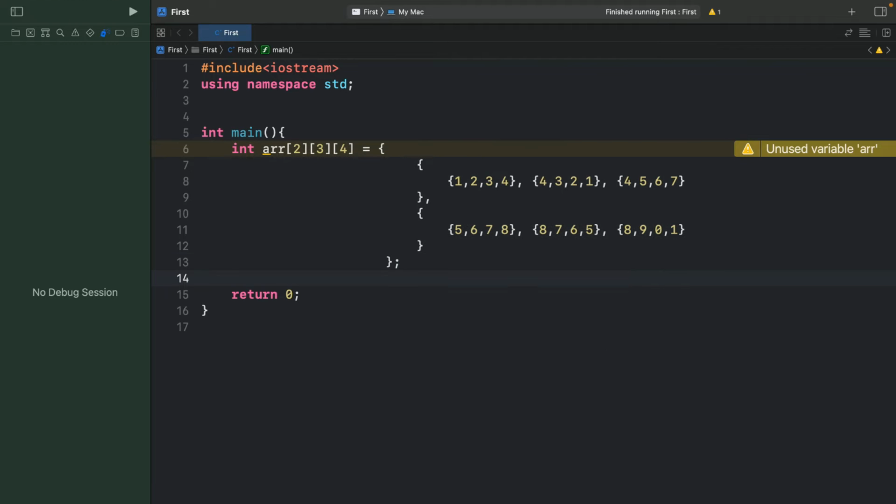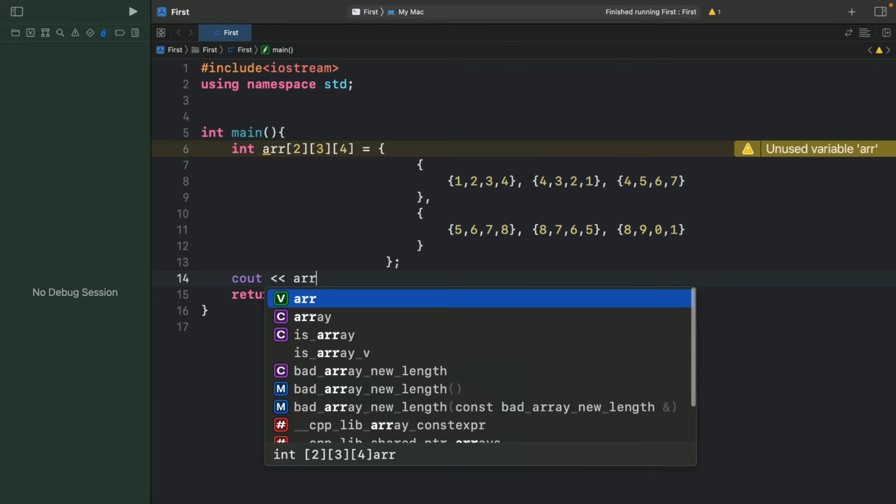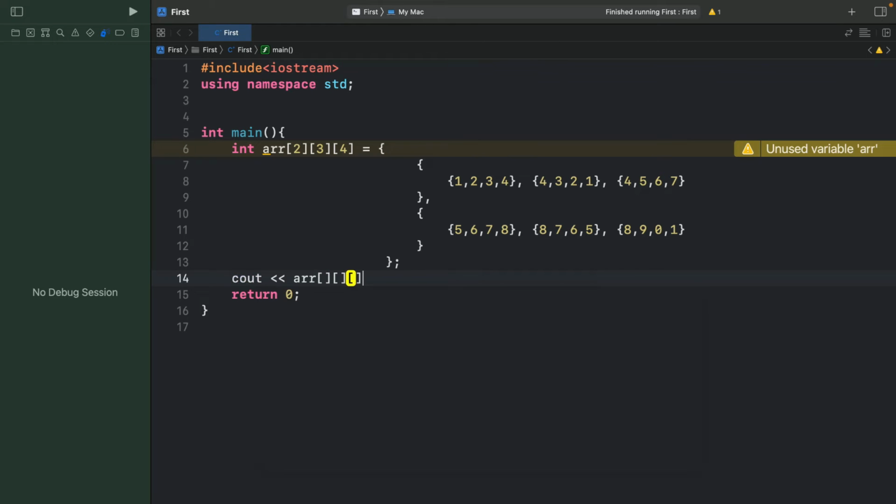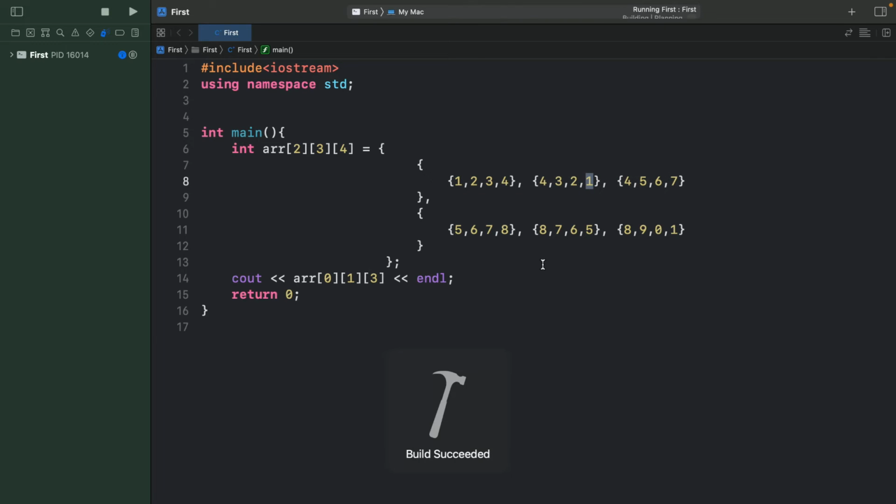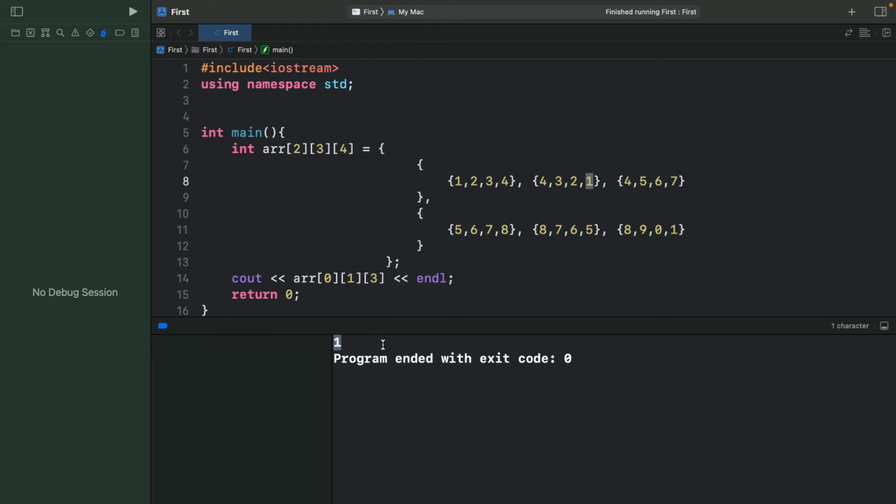Now we can access a particular element of this array by referring to its index numbers. So let me do that. I'll say cout ARR of, let's say I want to access the 0, 1 and 3. So here this element will be in the 0th 2D array inside index number 1 row, and it will be the third element, that will be 1. Let's run this and practically check. And you see it displays 1.